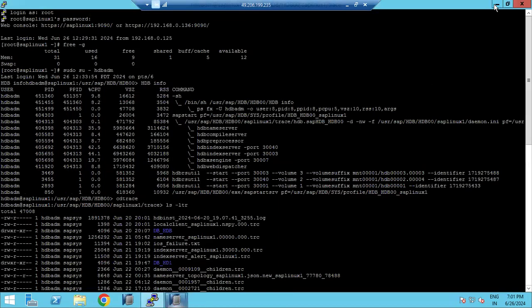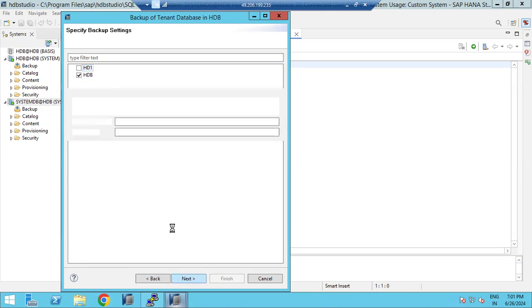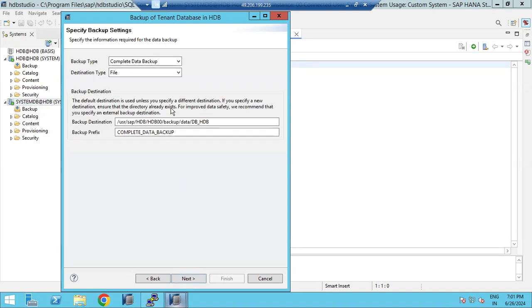Yes, so we have the backup console. Right-click the tenant database we selected. It is asking whether the backup is completed or not, so you can check it. Check which backup you want to restore, then select that backup and click Next. Then it will ask what the type of the backup is: complete backup, differential backup, or incremental backup.